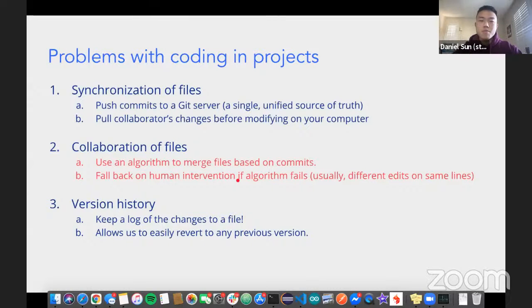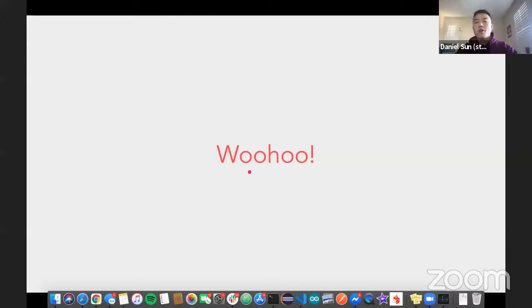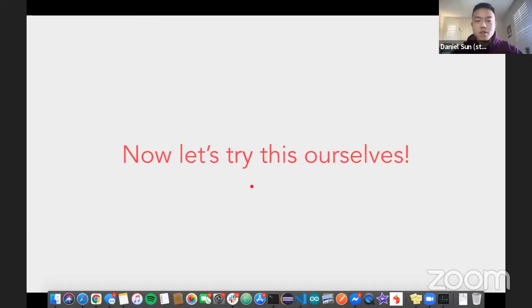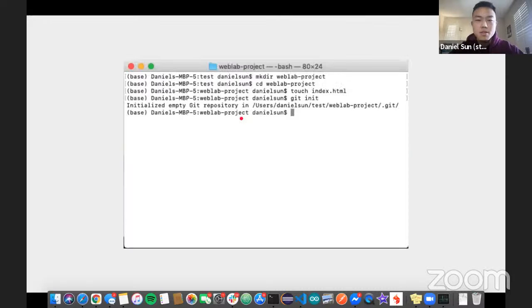Sweet. So we solved all our problems and we know how Git works. So what can we do? Let's go ahead and try it ourselves. All right. So if everyone can open up their terminal again, we can try doing something together. What we're going to do is create a Git repository, initialize it, and push it to GitHub just to see what happens.